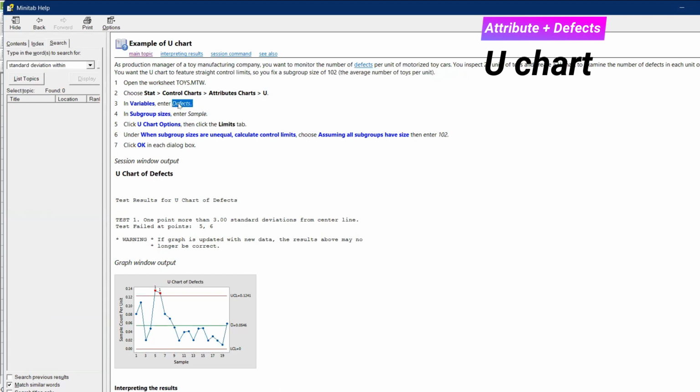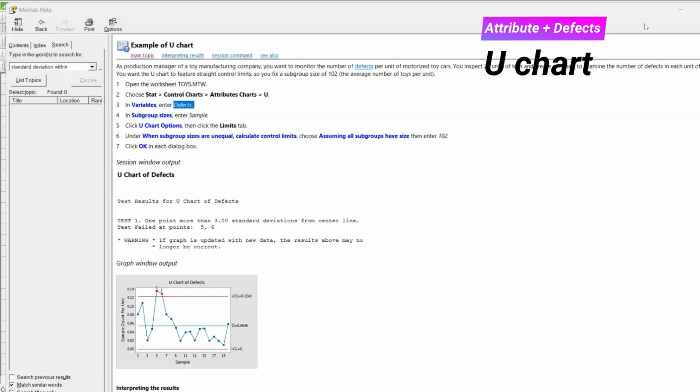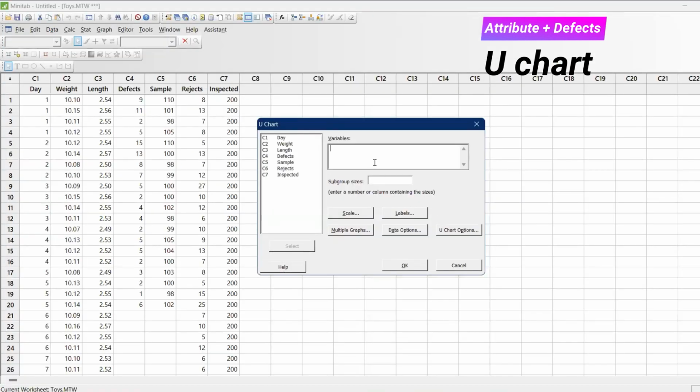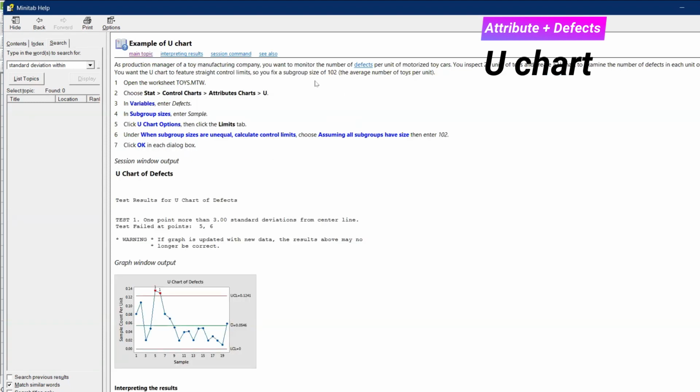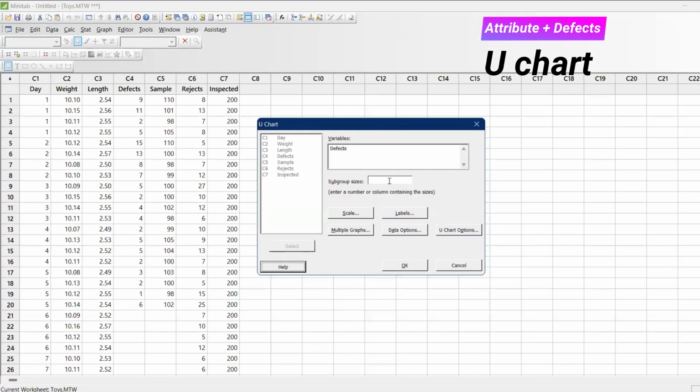In that we will take defect as a one sample. Only defect we are going to take. So okay, we'll take defect. The subgroup is, they have given the subgroup of 1 or 2. You can see here. Subgroup size is sample, right? We have given the samples. I will take sample because sample is getting different each time.